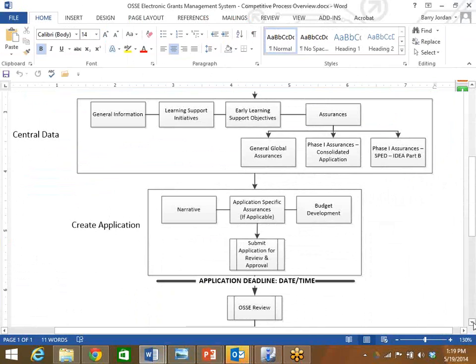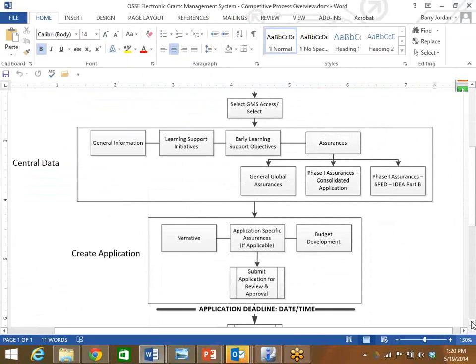Before this session, we were talking about formula grants. Formula grants have a suggested due date. Competitive grants have a very specific due date and due time. If an application is due at 2 o'clock in the afternoon on whatever day, at 2:01, the submit button goes away. You will no longer be able to submit an application after that point.